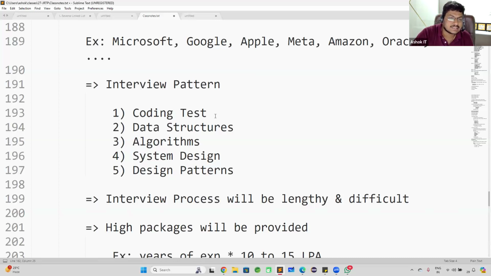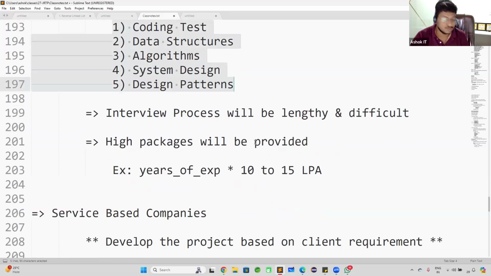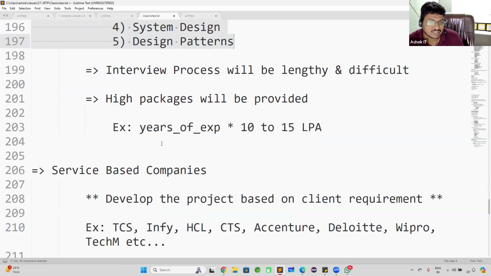Coming to the product-based companies' interview pattern, mainly we need to focus on fundamentals of computer science. Okay, so coding tests will be available, data structures, algorithms, system design, problem solving, these concepts they are going to focus on. And the interview process will be difficult when you go for this kind of product-based company, and packages also will be high in product-based companies.